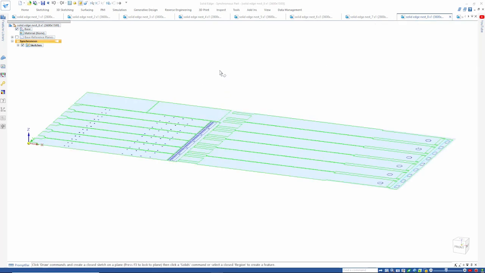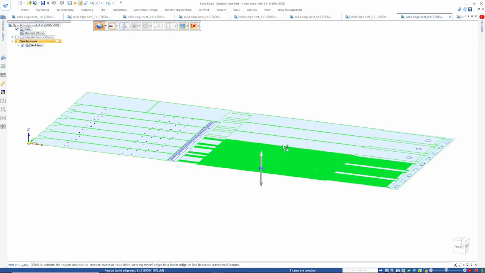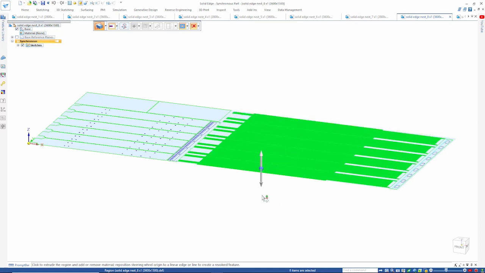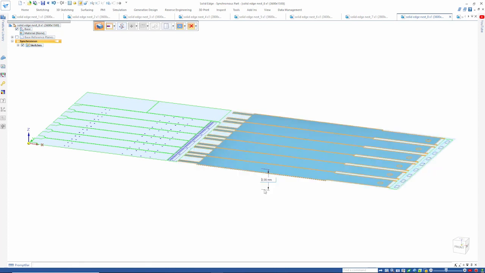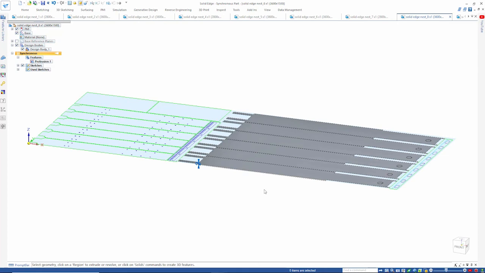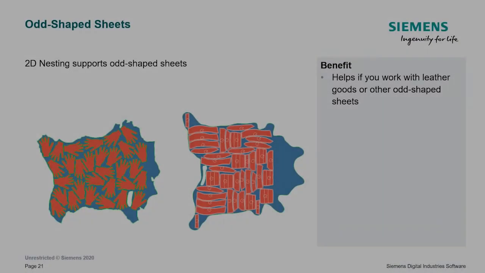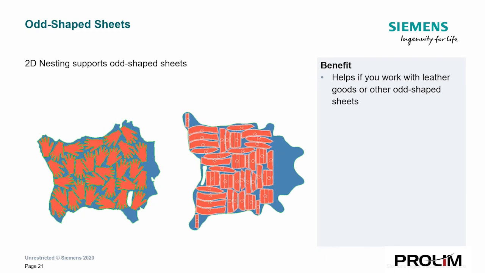For example, what if we want to turn these back into solid shapes? This is where synchronous technology can really help us out. Solid Edge 2D nesting can also support odd-shaped sheets. This is important if you work in the leather goods industry.